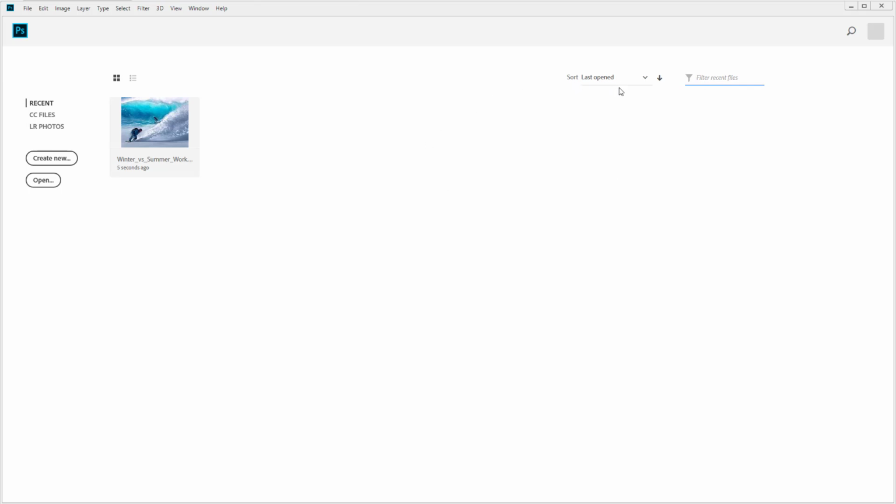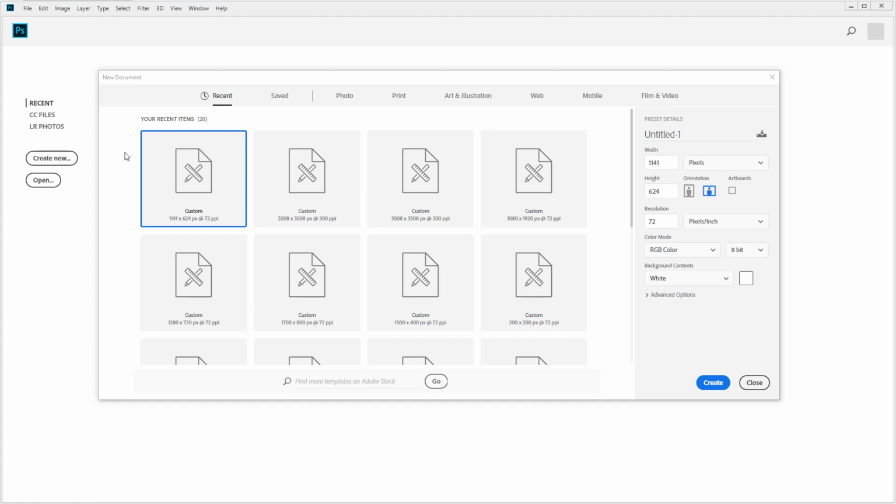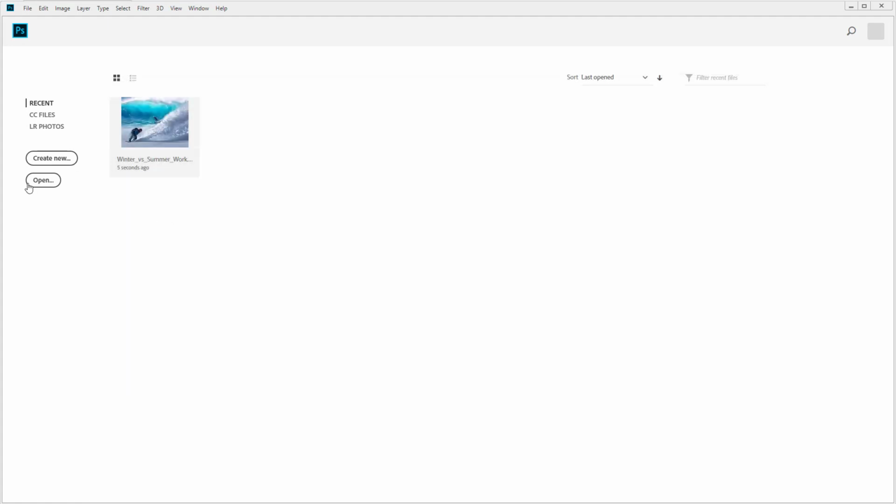Now, as well as looking for existing documents, your recent documents, you've also got over on the left create new and open. So if we click on create new, we'll get the new document window. We can come in and create a new document. If we click open, that's going to open our Explorer, and then you can navigate to the file that you want to load into Photoshop.